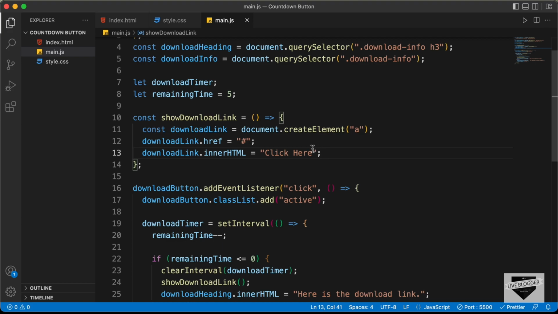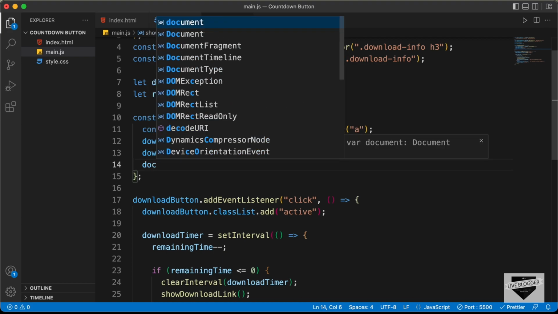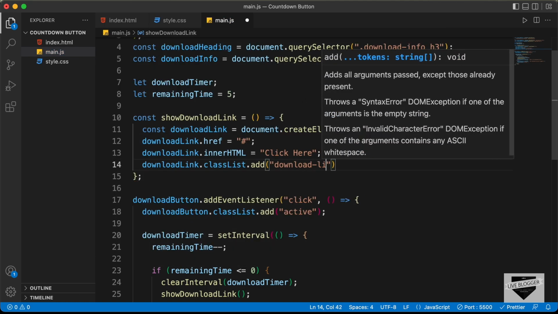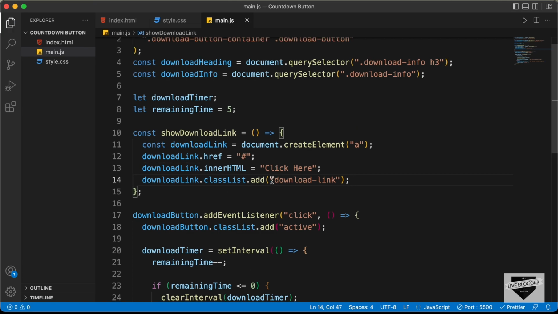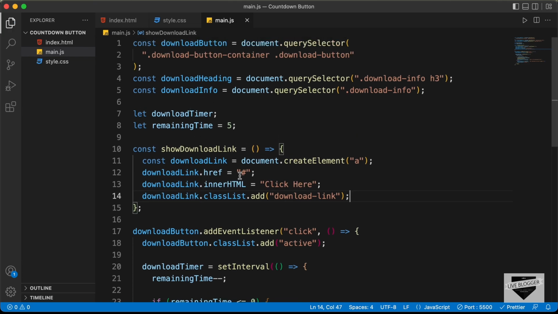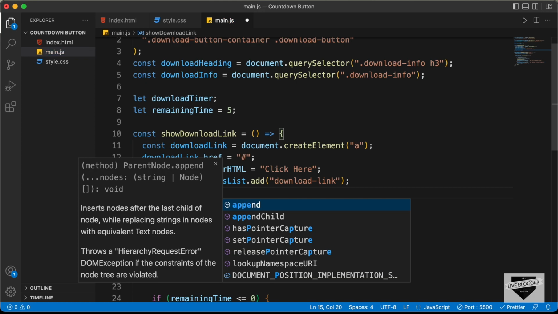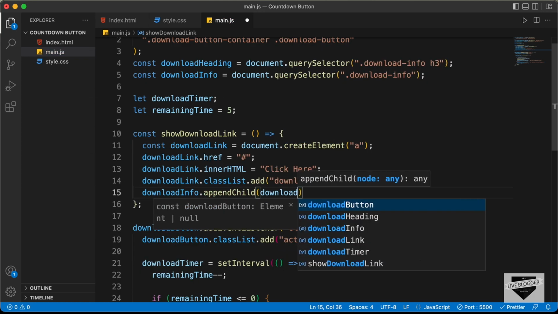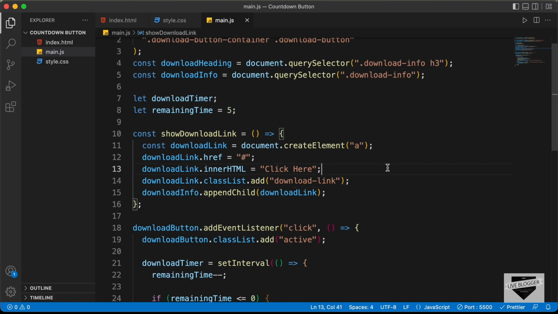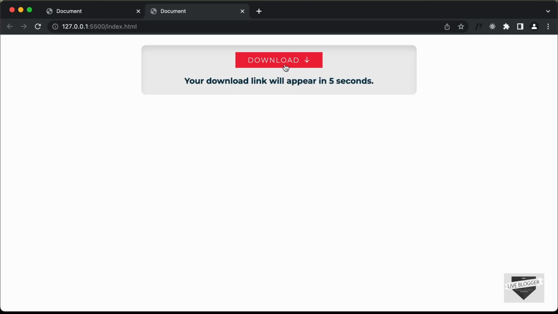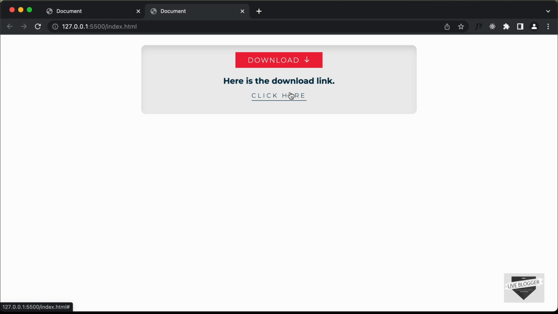And then lastly, we need to add a class called download-link. So let's type downloadLink.classList.add download-link. And then the last thing we need to do is append this download link to this download info. So let's type downloadInfo.appendChild, and let's type downloadLink. Right now, let's see whether this works. So let's go back to our website and let's click on this download button, and here we have the timer. And now here we can see after 5 seconds we have the download link displayed over here.